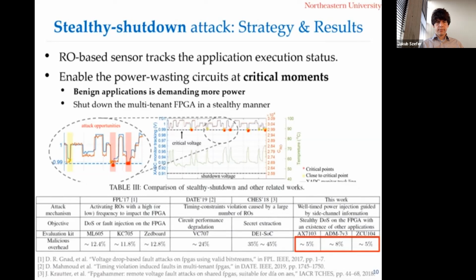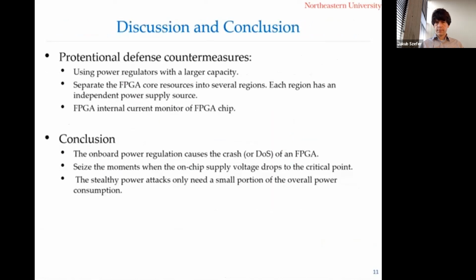Some potential defense countermeasures may exist, such as enhancing the power capacity of the FPGA, which can solve the power distribution network vulnerability, but it will cost too much. Another countermeasure we want to mention here is monitoring the internal current of the FPGA chip. When the current of the FPGA is above some threshold, banning new applications from being written to this chip may mitigate the attack.